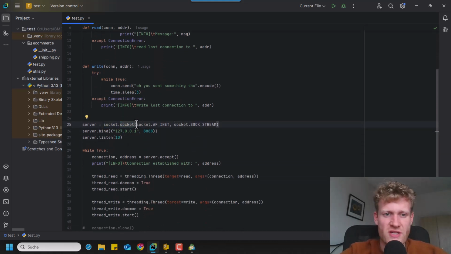The socket function here takes two parameters, which I think define how the socket is built and the protocol that we want to use, like UDP or TCP. And then afterwards, we can call the server variable here to bind this socket to a specific address, and the address here is 127.0.0.1, which is the local host, so the local machine that we are using.